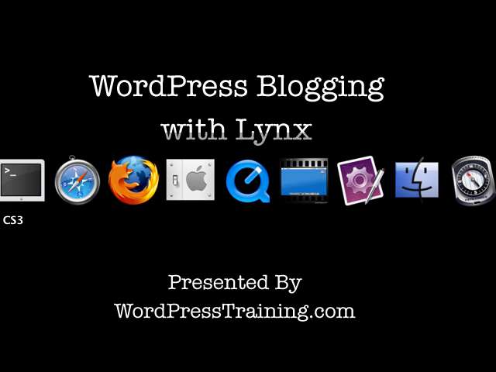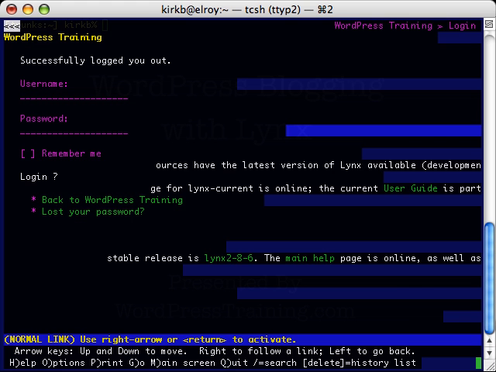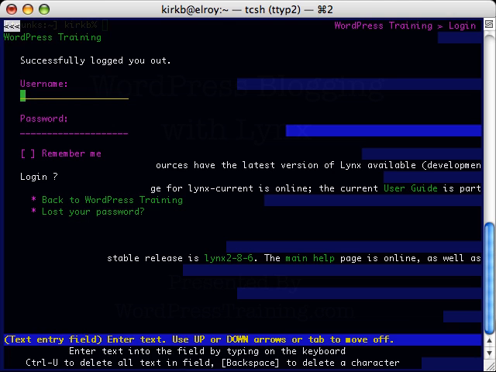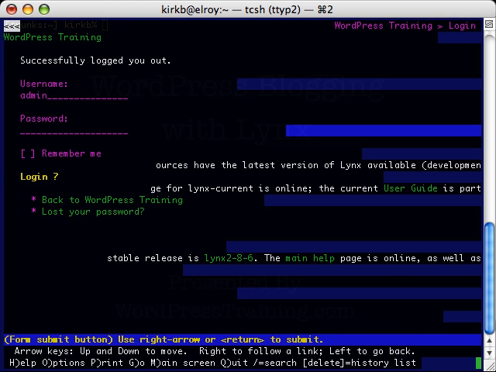So let me open up Lynx here in a new window. If you've never seen the Lynx web browser, you're in for a treat. There it is. That's the WordPress login screen in Lynx. I'm going to go ahead and enter my username and password and click on the login link.